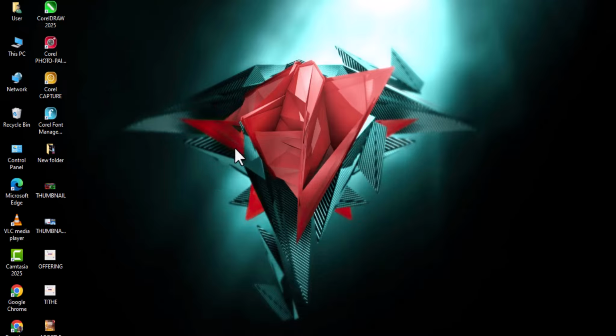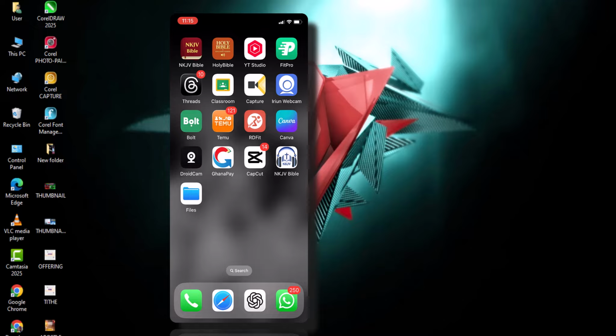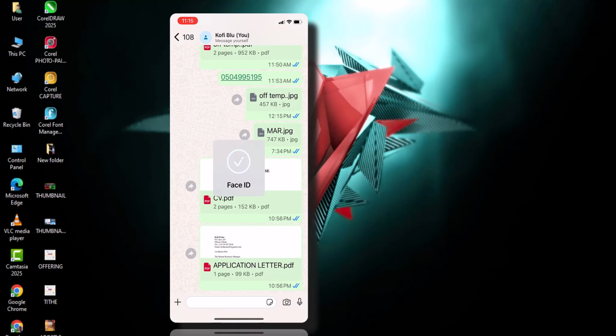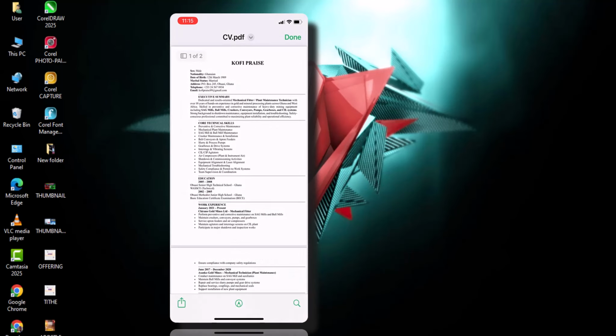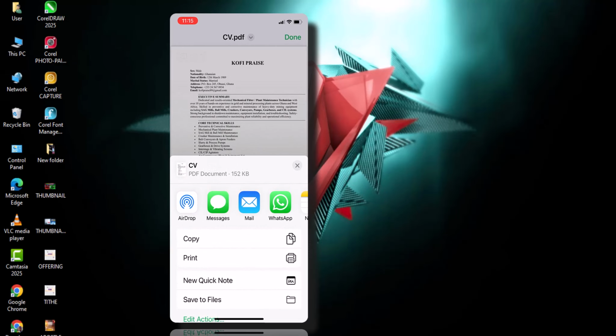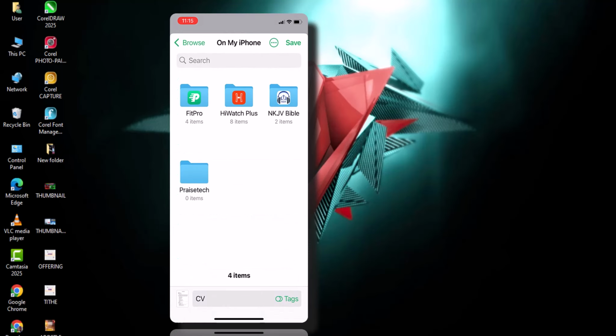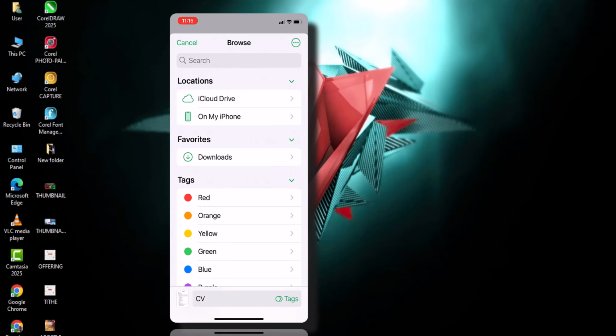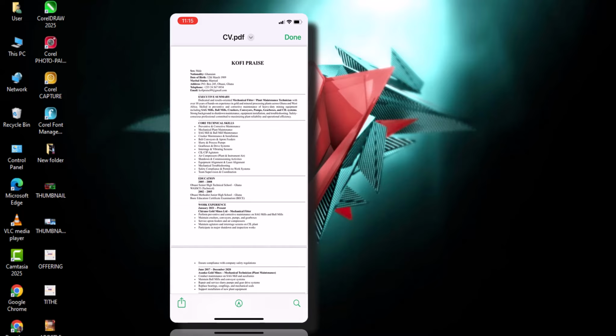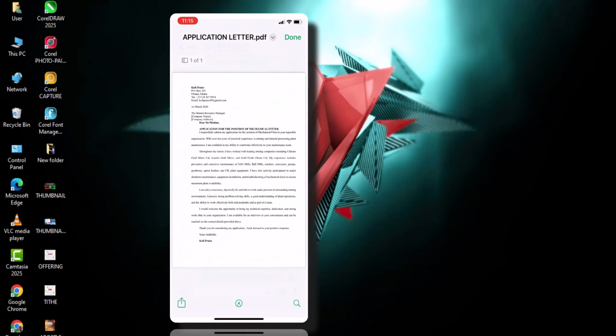Now let's begin. First, make sure your document is saved inside the Files app. For example, if someone sent you a document through a messaging app, open the file, tap the share icon, and choose Save to Files. Select a location like On My iPhone or iCloud Drive, then tap Save. Now your document is available inside the Files app.